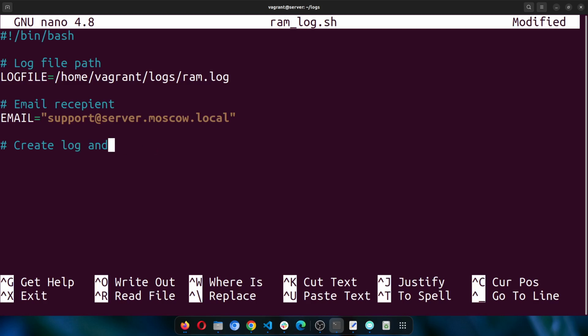Okay, let's just do create log. Let's create a function that creates the log file. So we say function, let me call it create log, like this. Then parentheses.